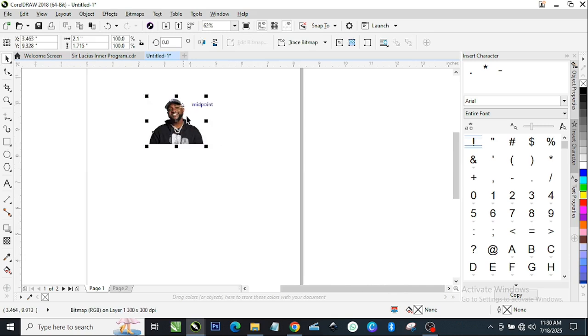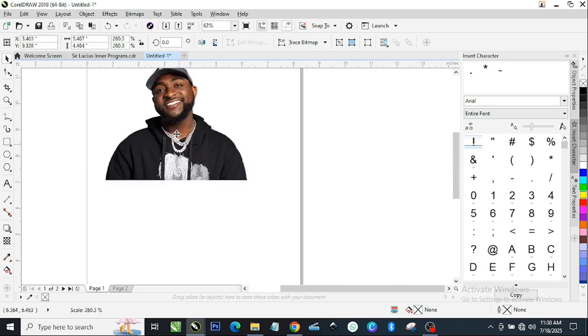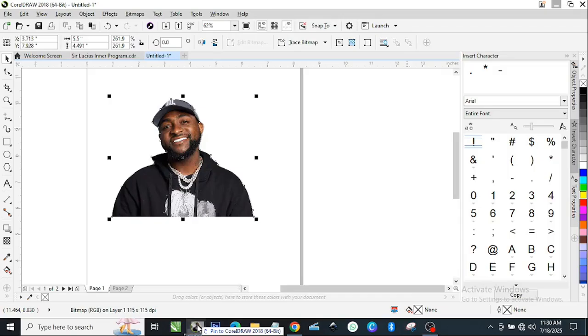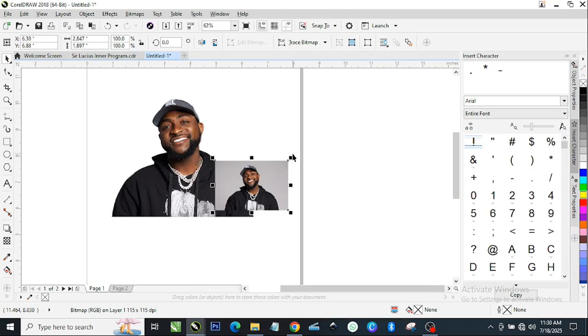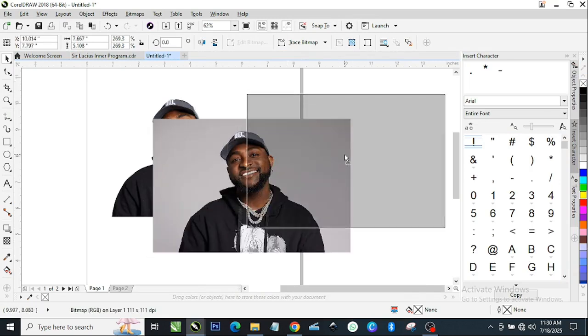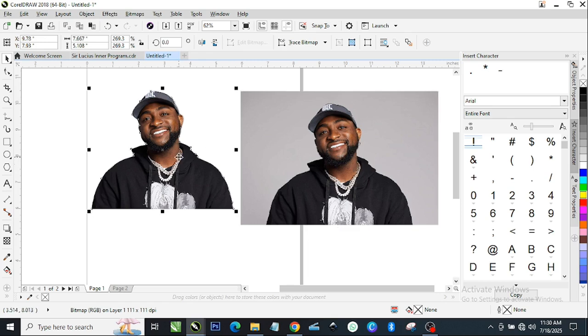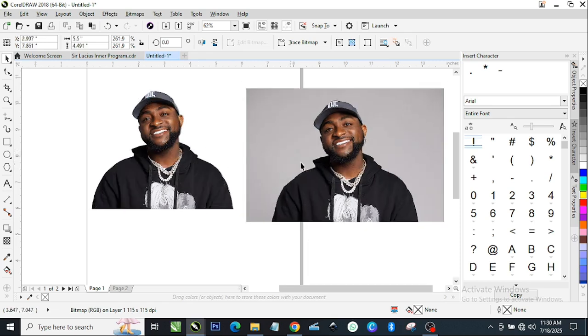So guys, this is the end result. Okay, so let me bring that picture back here. So this is before, this is before, this is before, and this is after. So we were able to remove the background.